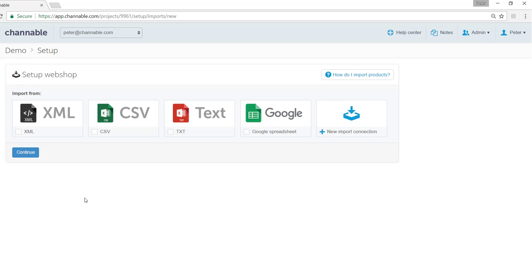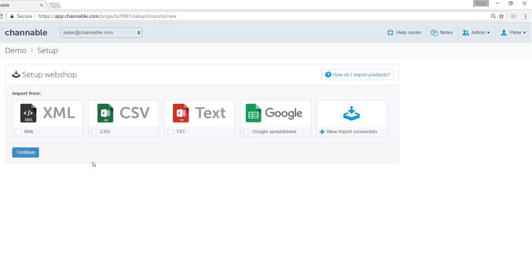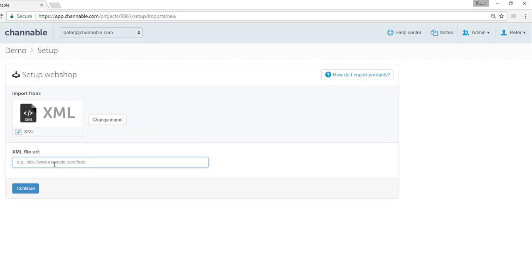You can choose to import an XML file, a CSV file, a text file, Google Spreadsheets file, or you can choose one of our third-party e-commerce platform connections, for instance Lightspeed, Magento, or WooCommerce. For this example, we'll choose to import an XML data feed file. All you would have to do is paste the file URL in the window provided here. Right after you've pasted, click on Continue.